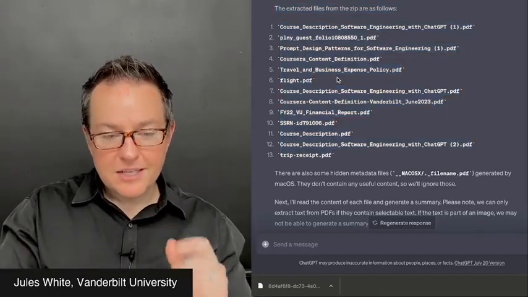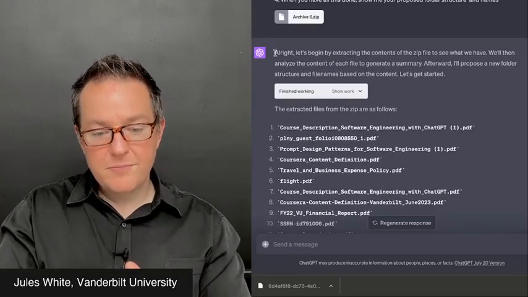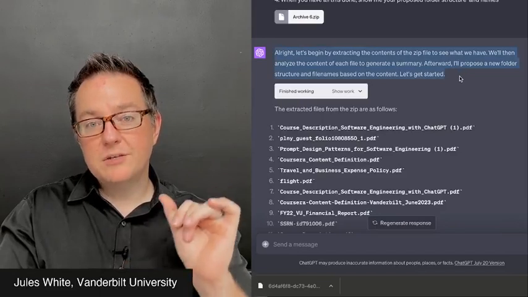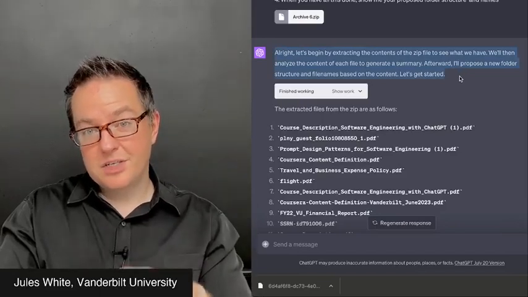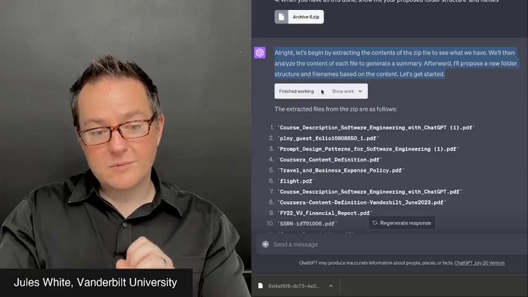Now, that's a really important thing to understand. It's going to all the time be trying to figure out, does it do it itself? Does GPT-4 itself need to do this task? Or do I need to write some software to do it?